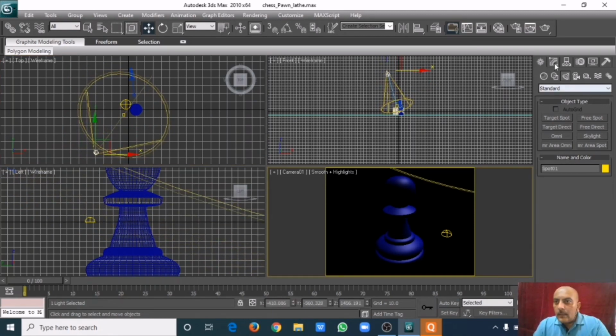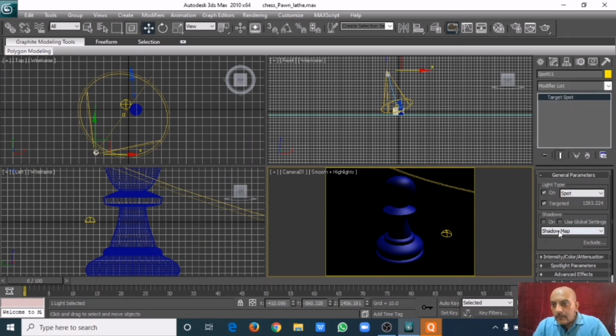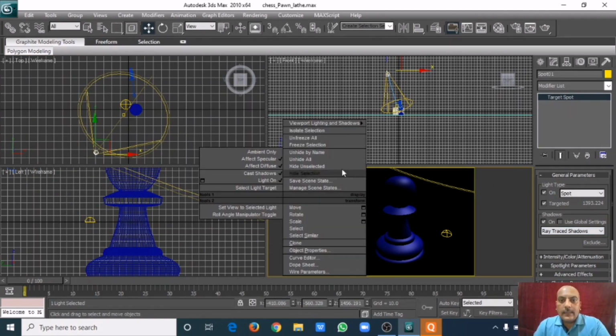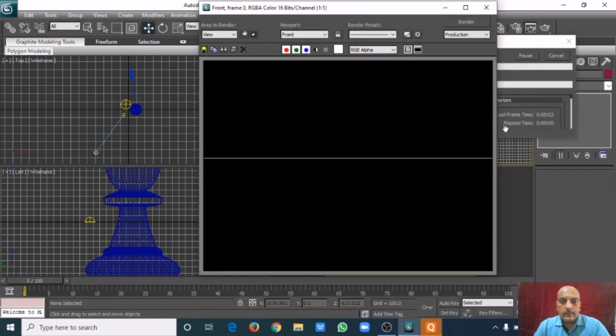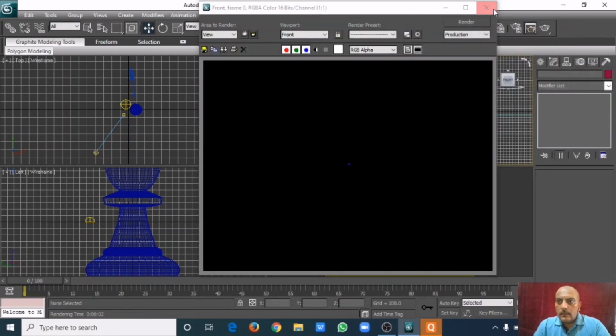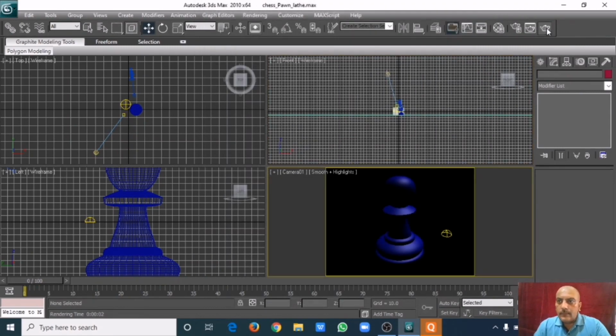Done. Go to modify, turn on shadow, ray traced shadow, which again gives you a natural shadow effect, and then render it. I rendered the wrong view, the front view. Render this camera view.